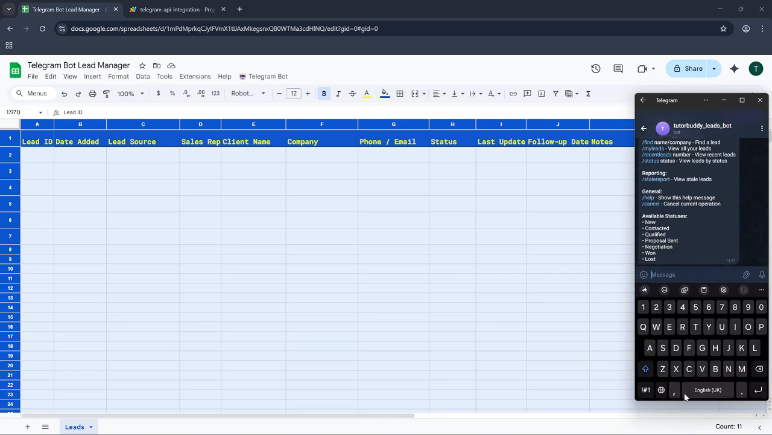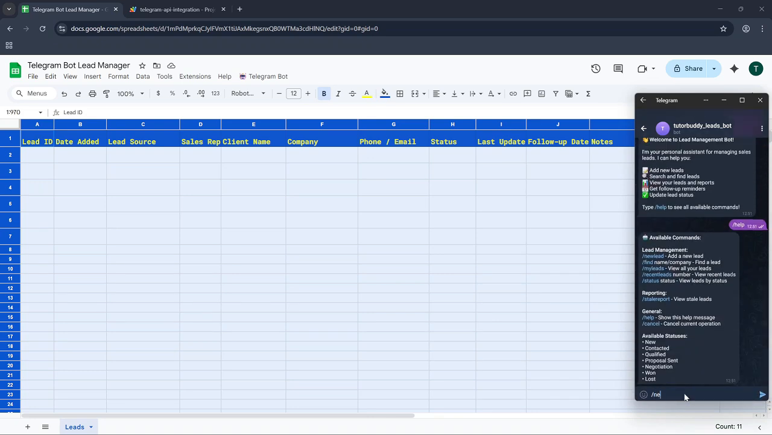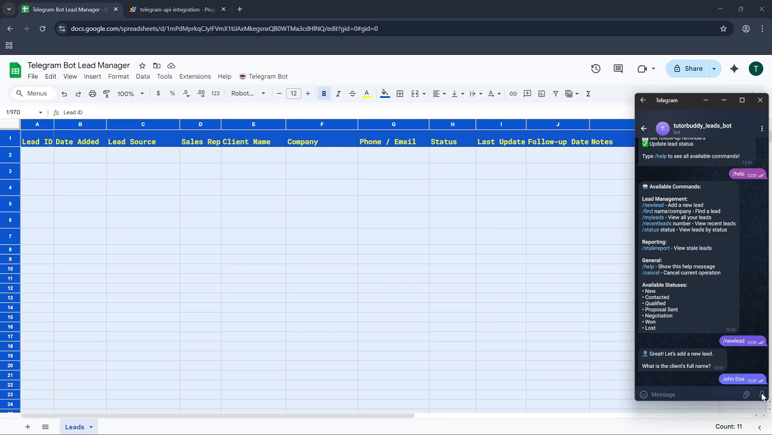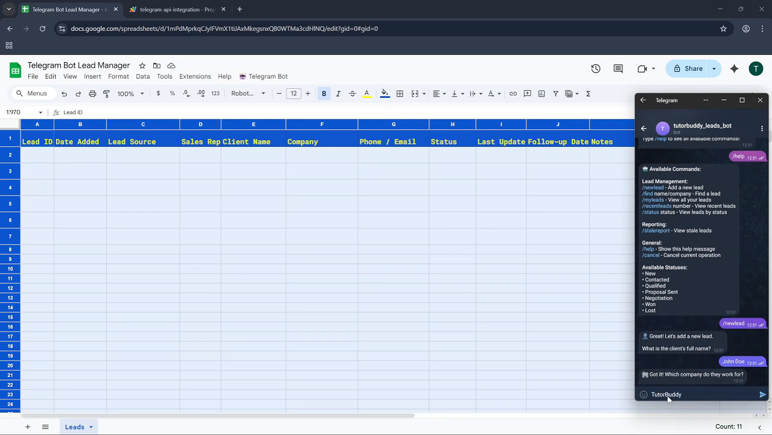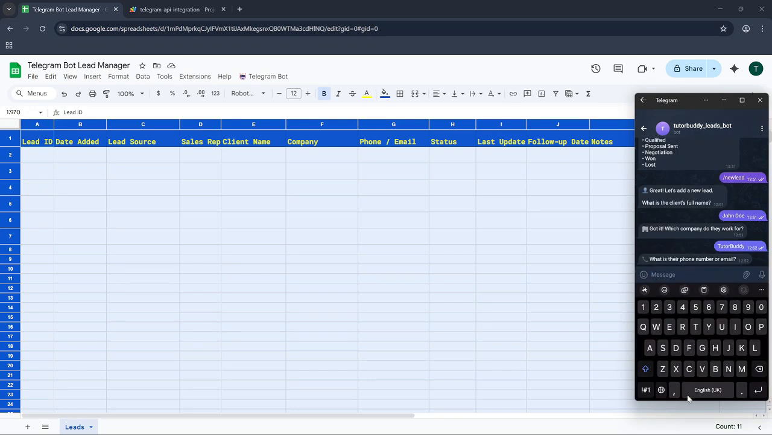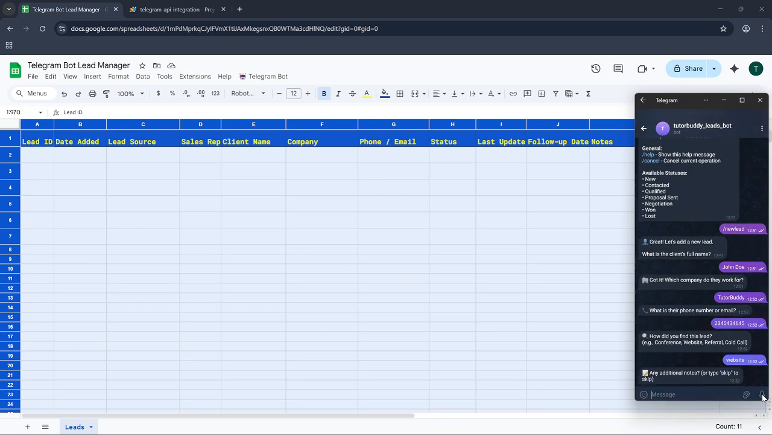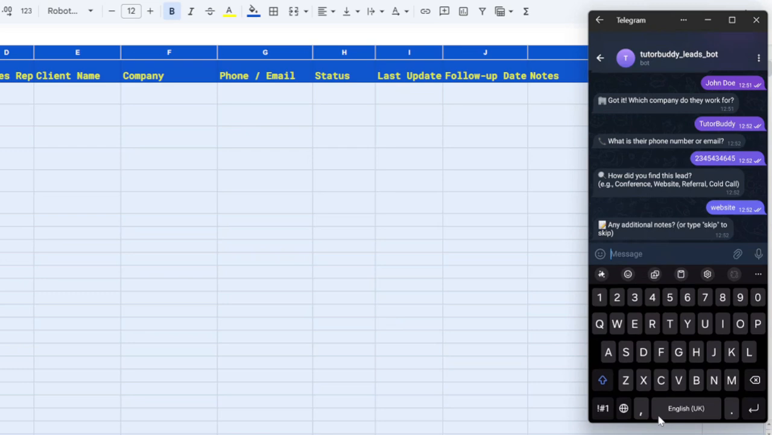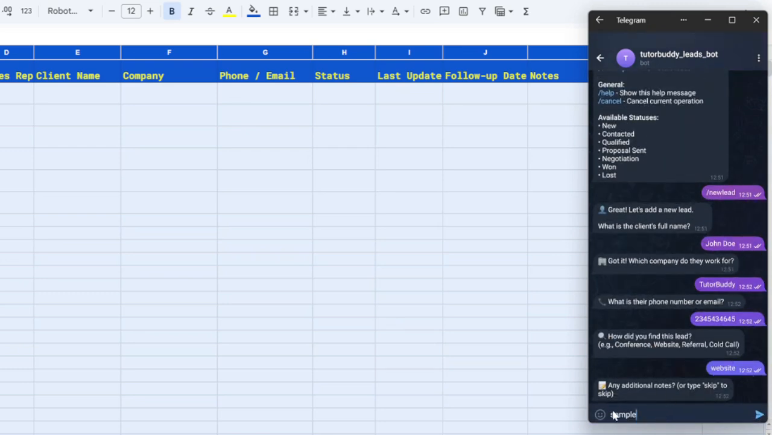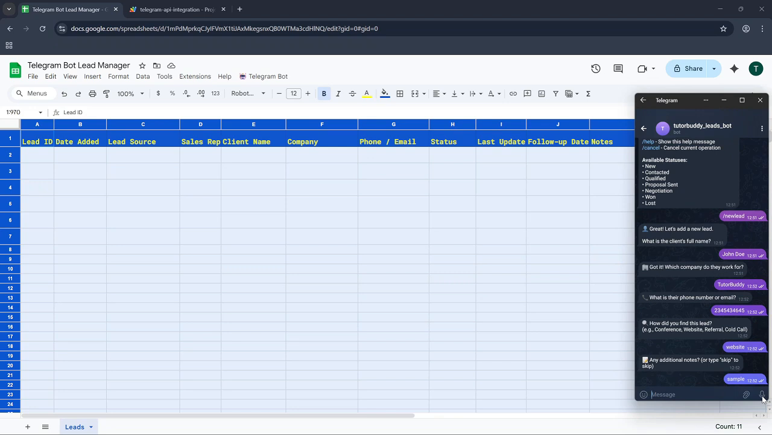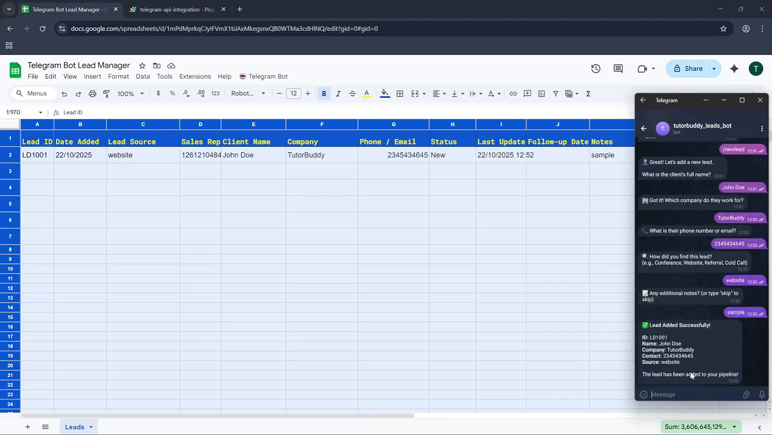Type New Lead to add new lead data. The bot will ask you a few questions. Just go ahead and answer them to add your lead. Here, we can add an additional note, or type skip if we don't want to include one. Now, we can see all the entered data updating in Google Sheets in real time.